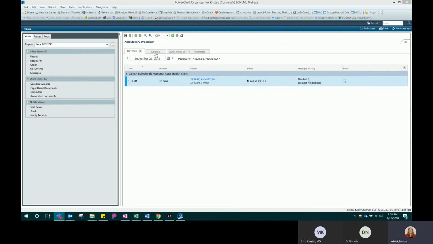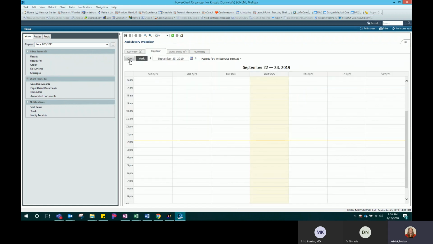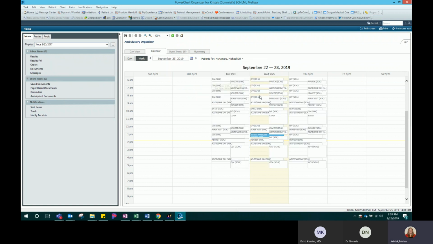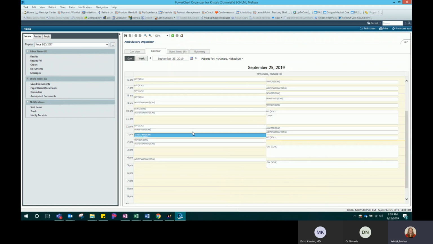Within the ambulatory organizer, I also have my calendar, which will allow me to see my schedule for the week, or just today broken out in a different format. So if I select my physician from earlier, I can see all the available slots and my blue scheduled appointment. If I wanted to see only today's view, I can select day and I'll see that breakdown.